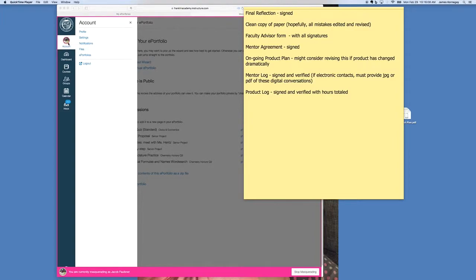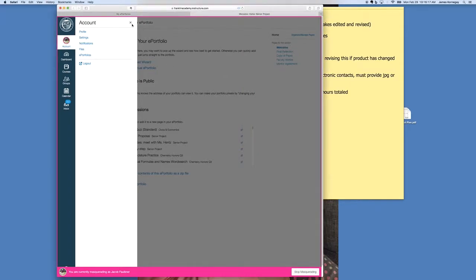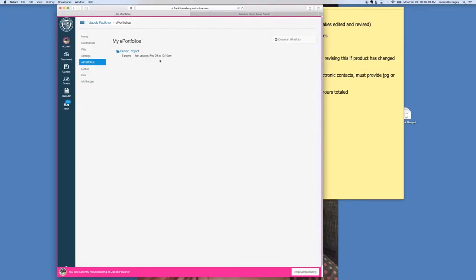Okay. So in Canvas, you see over here, you get your little tabs. You're going to click on account and then you're going to click on ePortfolios. Once you get to ePortfolios, it should take you to a page that looks something like this. You probably won't have any listed here. You're going to click on create an ePortfolio.